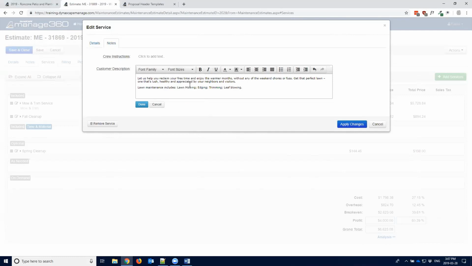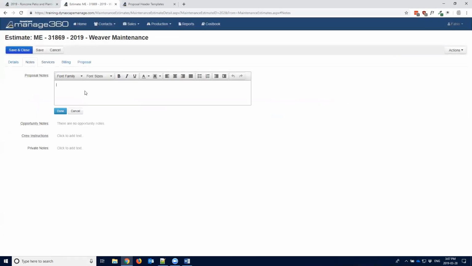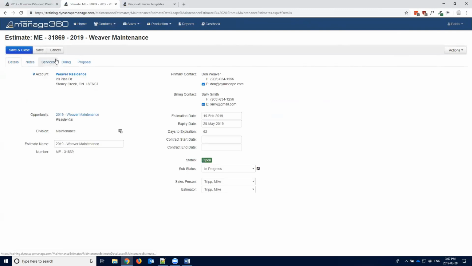So this applies to headers and footers, service descriptions, work area descriptions, kit descriptions, and also proposal notes. If I have proposal notes, it also applies to those. So that applies across all of Manage. Those text settings and that formatting get applied across all of them.